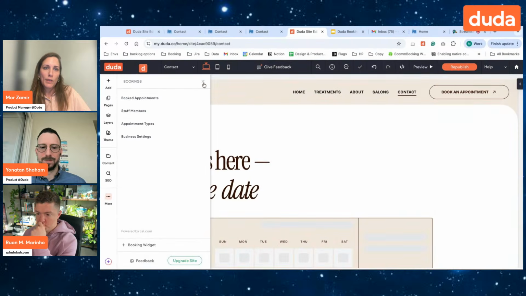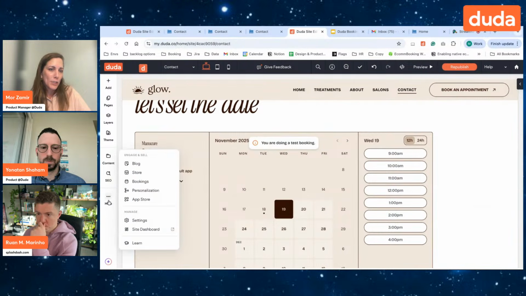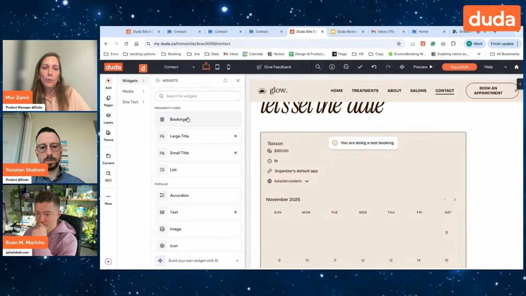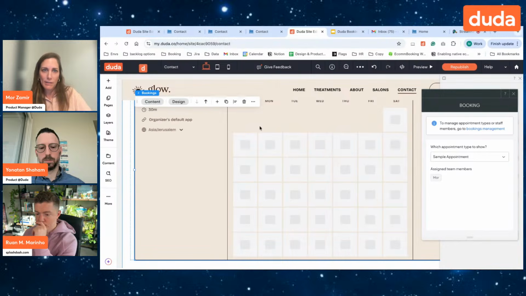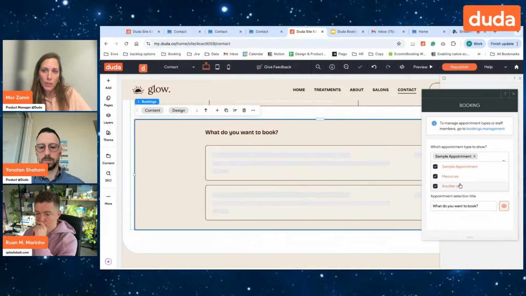And when we go, by the way, we have this new menu in Duda that was just launched, and we can see that the bookings is over here. So when you do look, and after the session, this is where you find it. But you can add the booking widget how many times that you want and need inside of the site. But you can also connect the same widget to multiple event types.